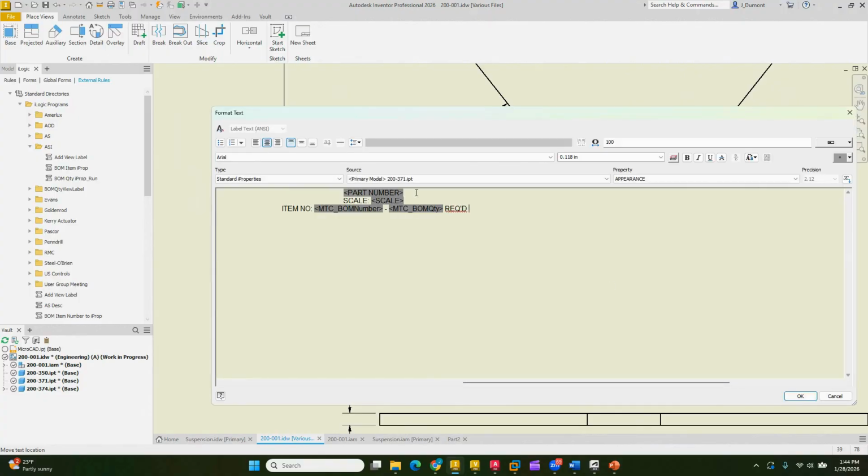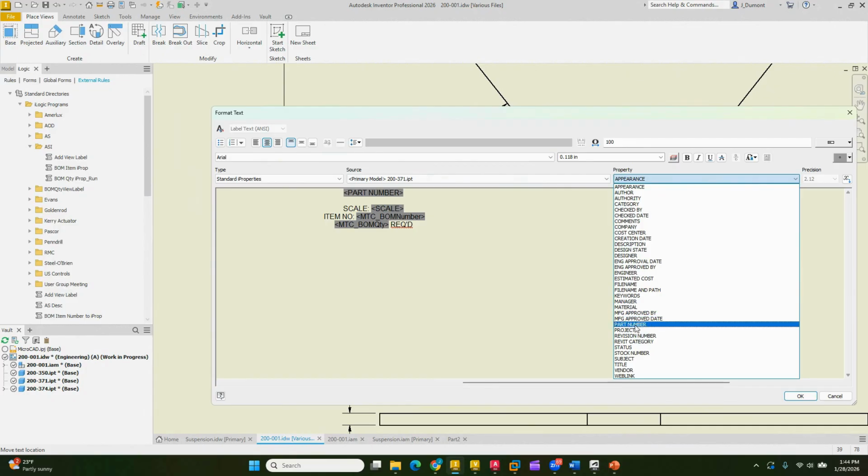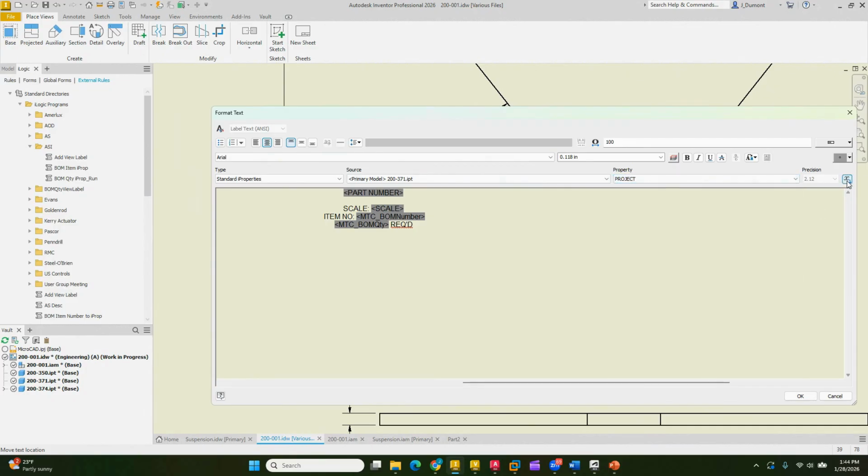And I just format it the way that I want to see it. Over here, I'll just bring this down 1 line, and I'll put the quantity there. And let's say maybe I want to add the project number here. So this is going to be standard properties on the model project. And I'll just add that. And at the very beginning of that, I'll just type in project number.